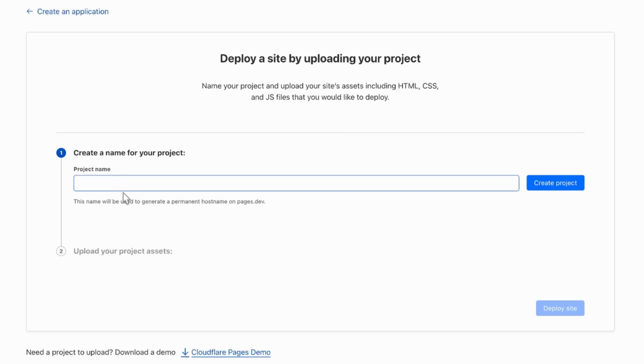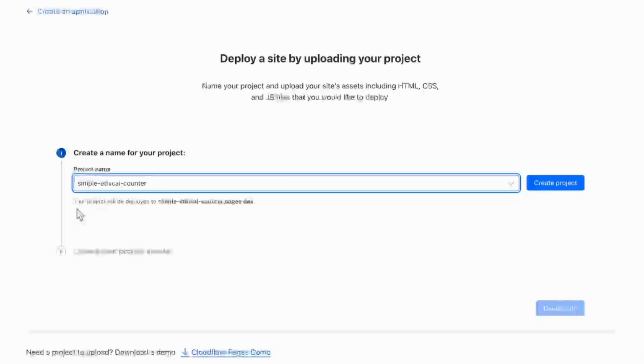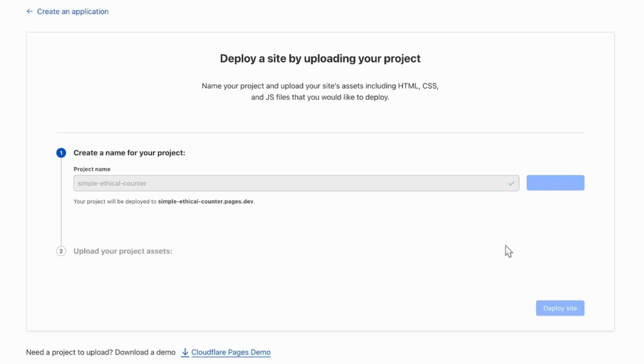The first thing to do is to give your project a name. I'm going to name it Simple Ethical Counter. And from below it says your project will be deployed to simpleethicalcounter.pages.dev. So please take your time when giving your project a name, because the name you give will be part of your URL. Click on Create Project.